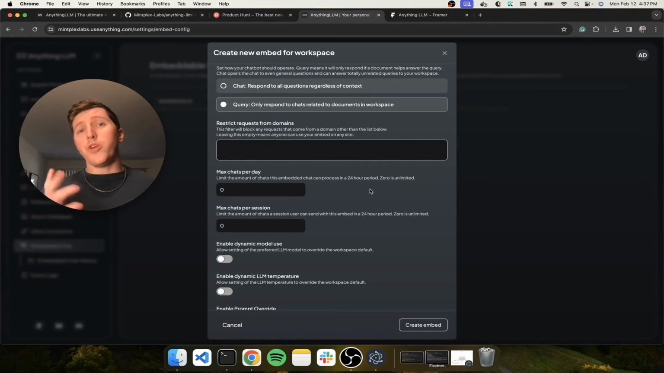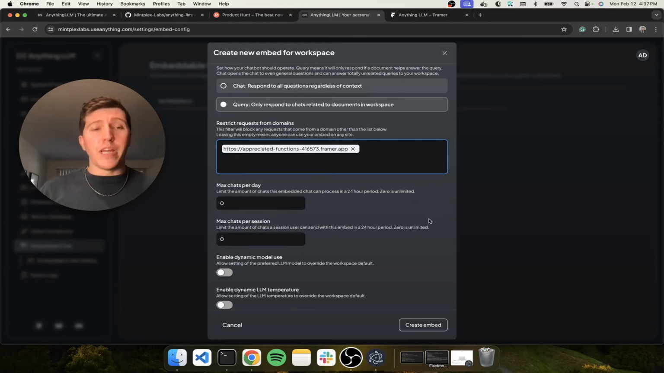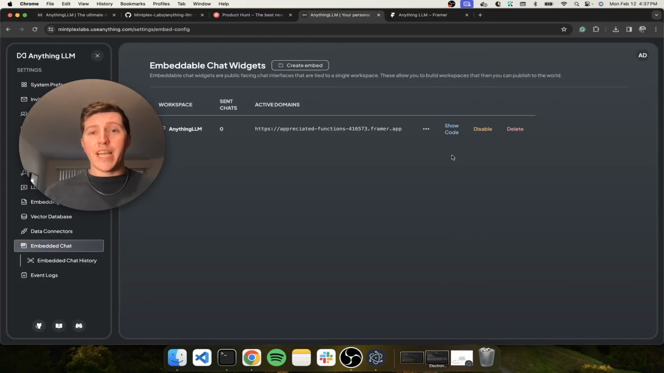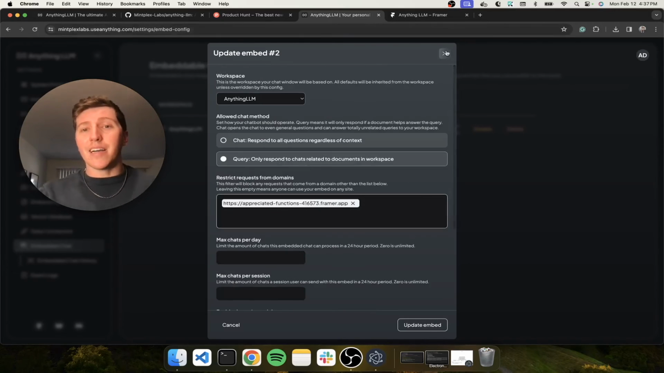Now, I already know the URL of our staging site, so let's limit all requests to only come from a certain domain. And you can see that's the domain. You can have multiple here. Having none here means you can have it anywhere. We really don't recommend it, but if you want it, you can do it. Now we'll just click create embed, and our embed is created. You can, of course, go back and modify any of these parameters at any time if you'd like.